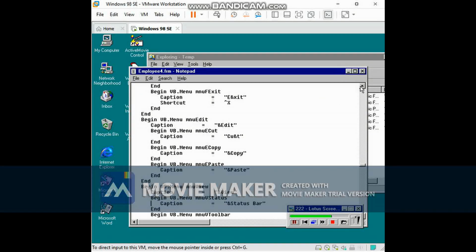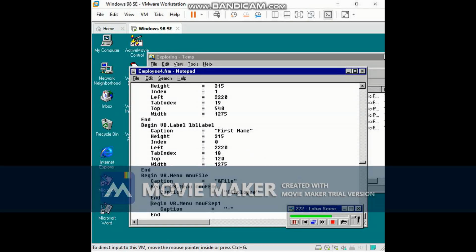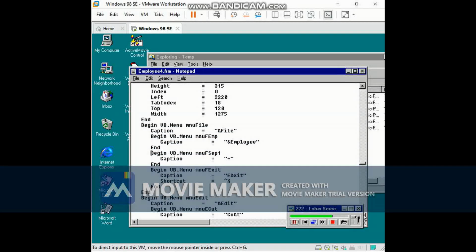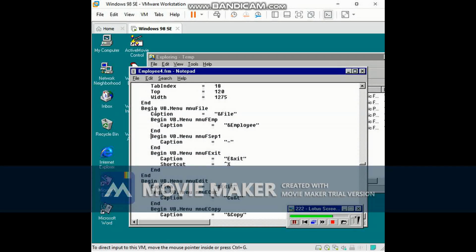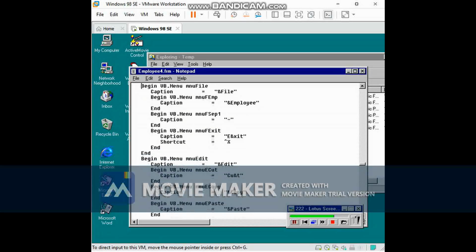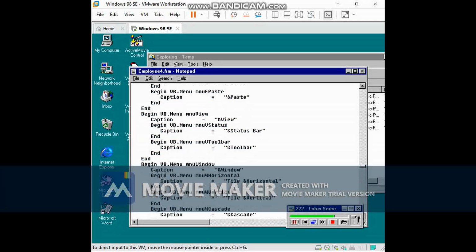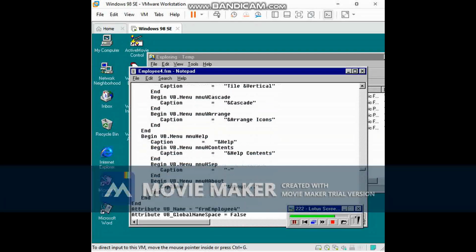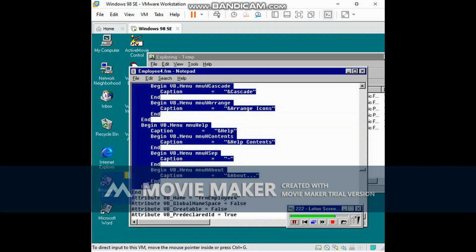We just keep paging down here until we finally start seeing the menus. Okay, these are the menus starting right here. So what we're going to do is highlight these menus all the way down till the end of all the menus. They're usually the last thing, so I basically find the begins and ends all the way through. I'm now going to hit Control-C to copy those to the clipboard.